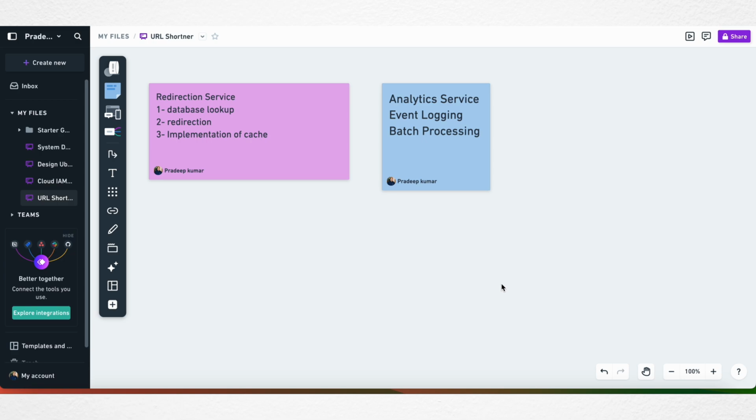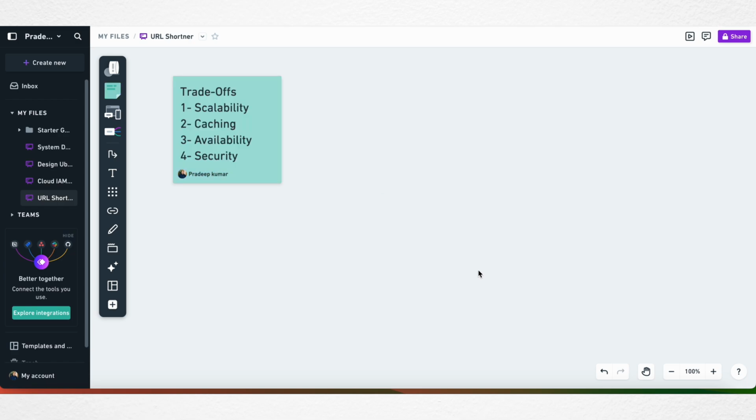Then, since we are putting data into Kafka, we have to process this data and display it to the customer, right? So we choose batch processing: process logs in batches for aggregation and storage in a data warehouse for analysis. This is almost complete, but before wrapping up, we have to discuss some trade-offs and a couple of key points to make a better design, right?